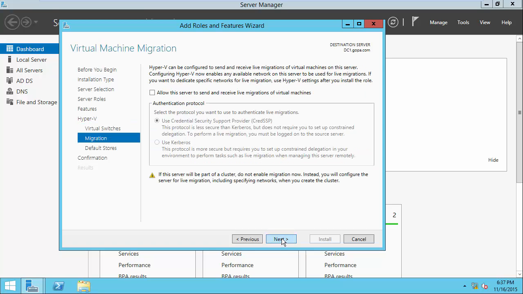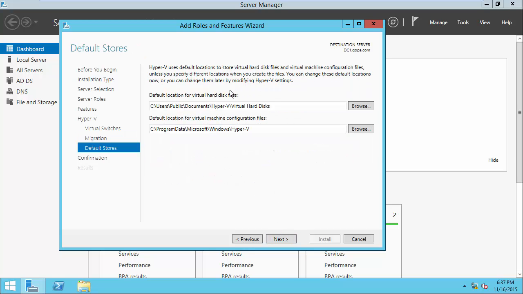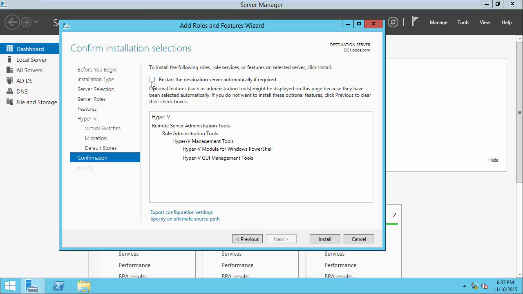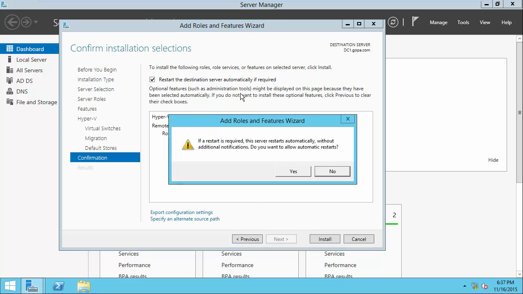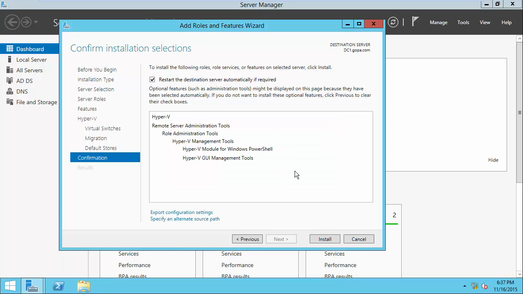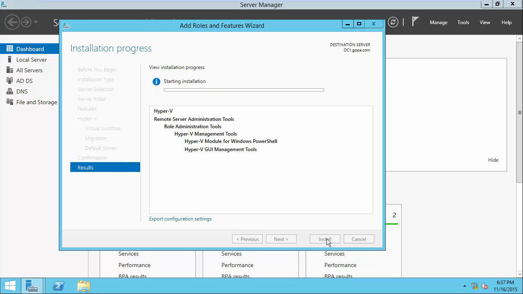So I'm going to choose my Ethernet connection for it to be able to use to get out. I go ahead and click Next. And then I don't care about that, so I'm going to click Next. Leave all the defaults here. Kind of note that the virtual hard disks are found under C:\Users\Public\Documents\Hyper-V, where the Hyper-V virtual machines themselves are under ProgramData, Microsoft, Windows, and then Hyper-V. But I'm going to leave all the defaults. I'm still going to say restart the destination server if required. It's just warning you, are you sure? Yes, I am. And then I click Install.